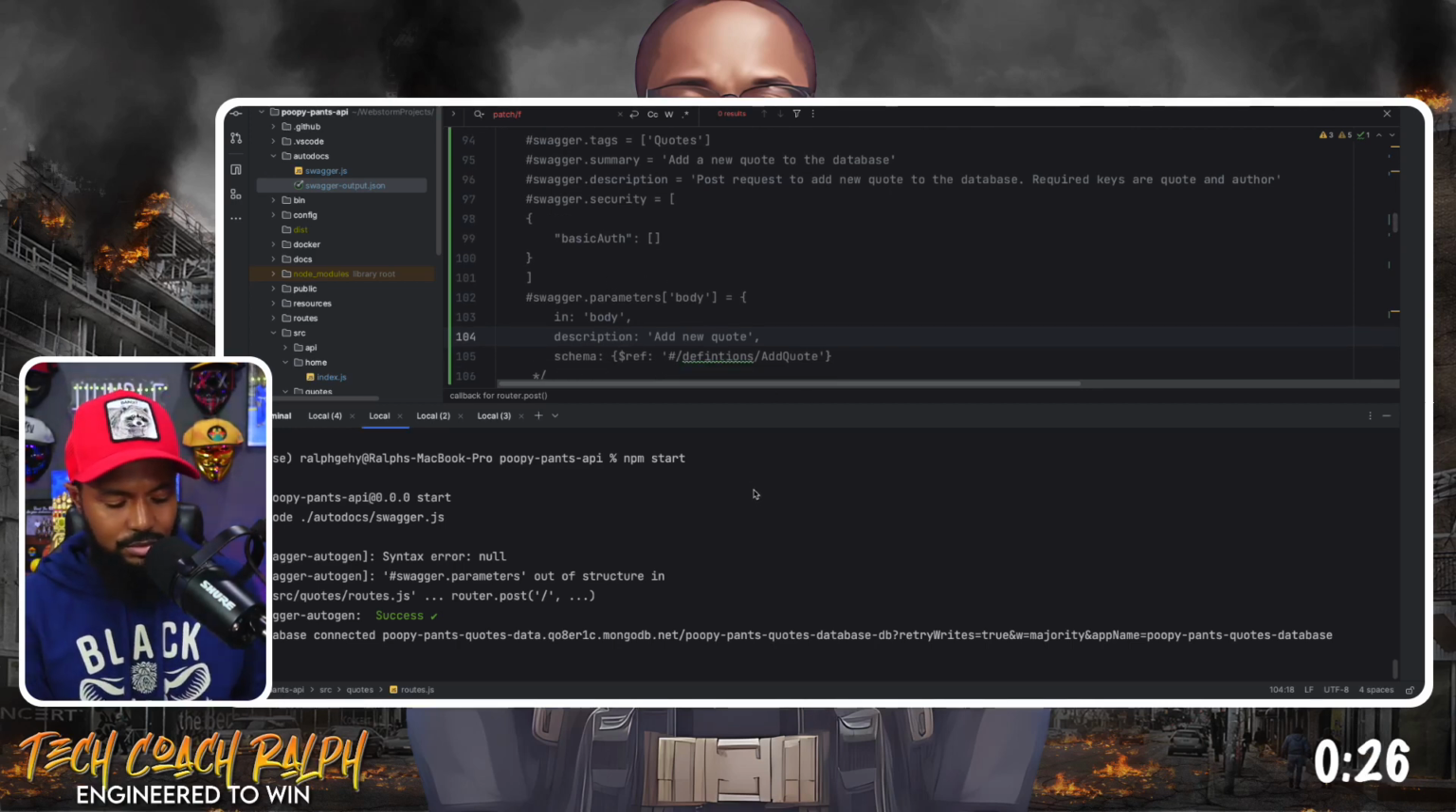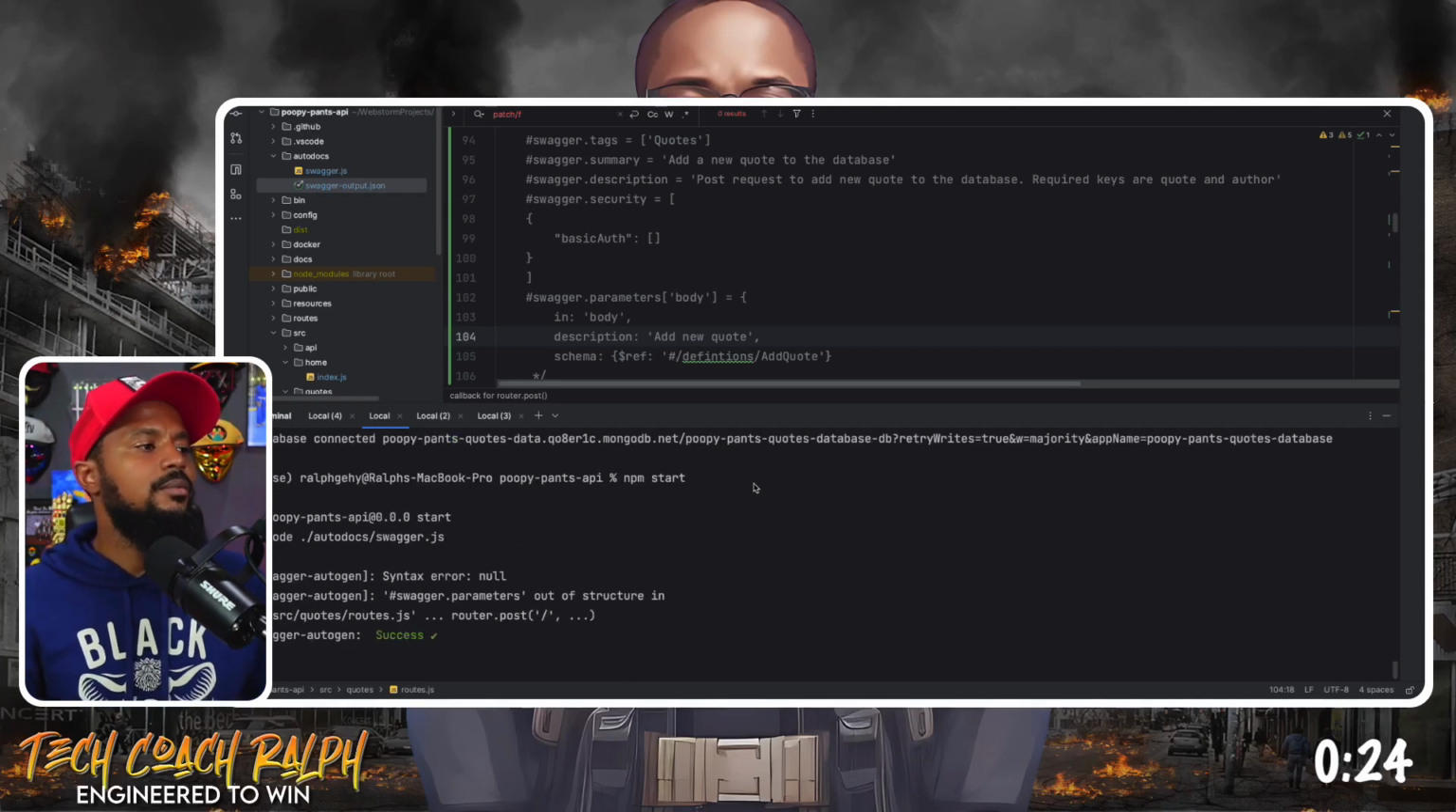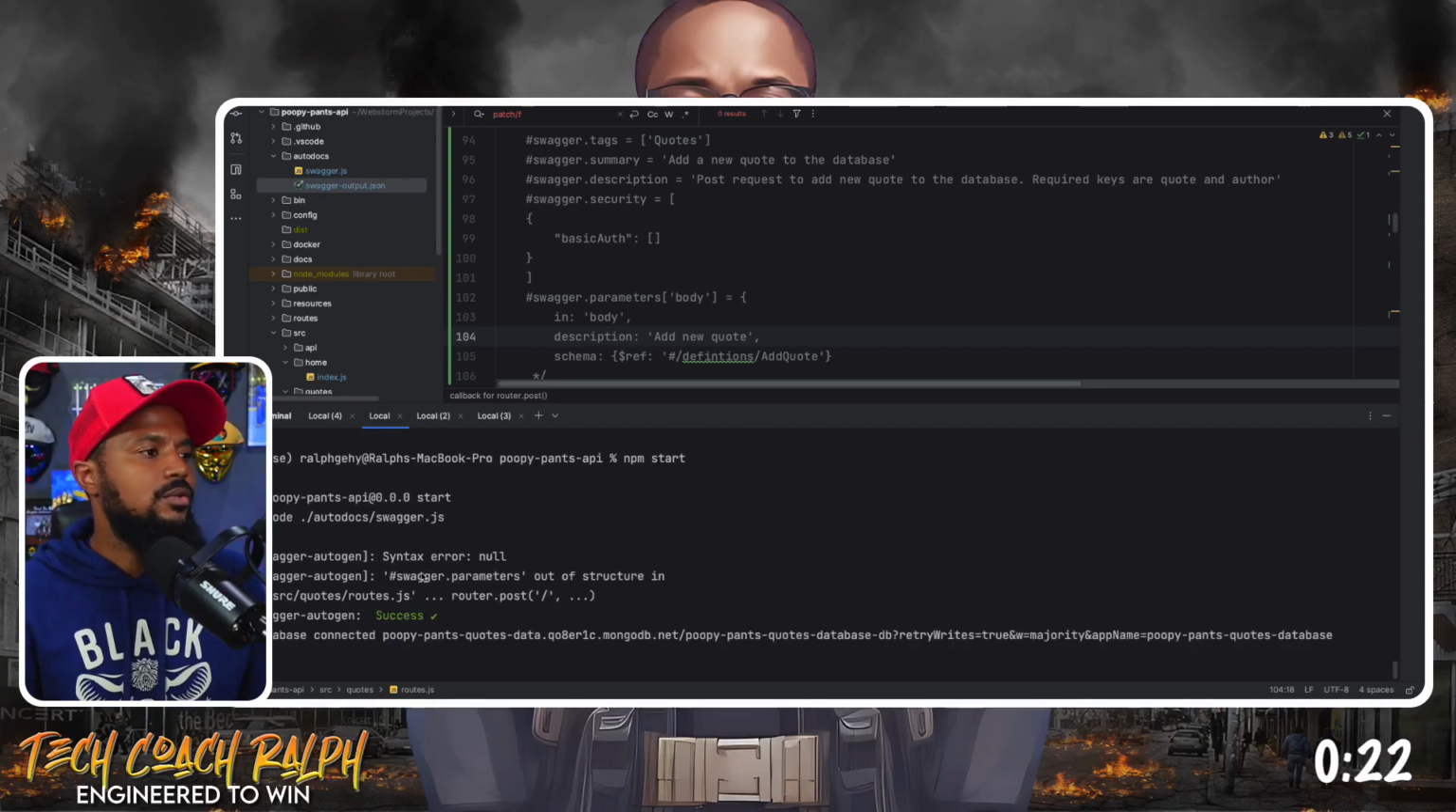If we go to here again, we go here. It says swagger parameters out of structure. Wait, swagger parameters out of structure in. Let me see what that means. Let's Google that real quick. Well, we only have a few minutes left anyways. But I'm curious, why did that do that? Out of structure in.